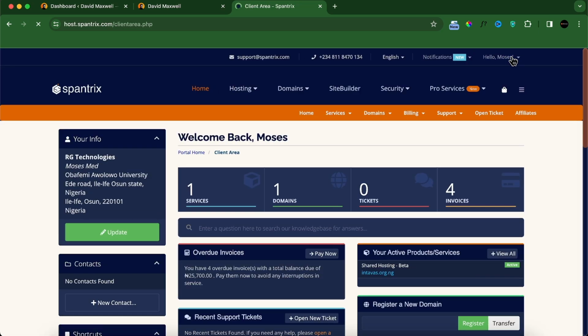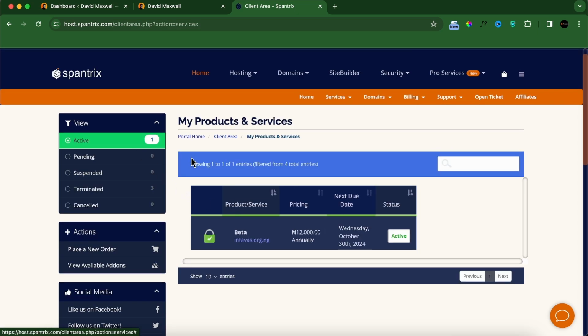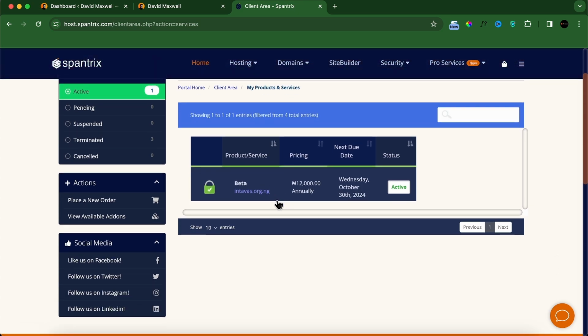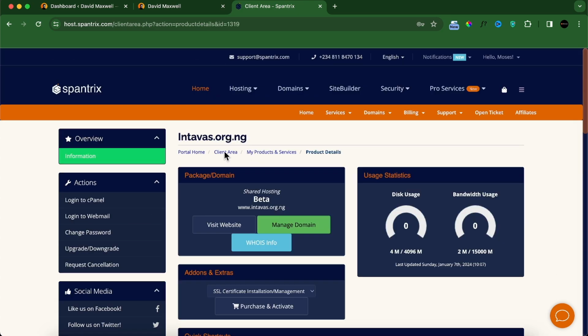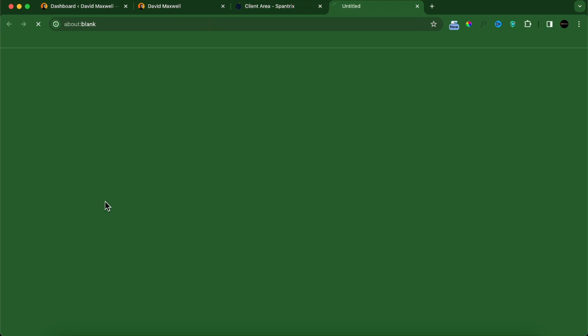Usually when you buy a domain name and a host, you're going to be given logins to cPanel. So you can log in directly to your cPanel or you just go through your user dashboard. I'm going to come to services and right here you can just come to active and you're going to see your active domain name. I'm going to click on this and right here to the left you're going to see login to cPanel. So I'm going to click on login to cPanel and that will log me directly into the Spantrix cPanel account.